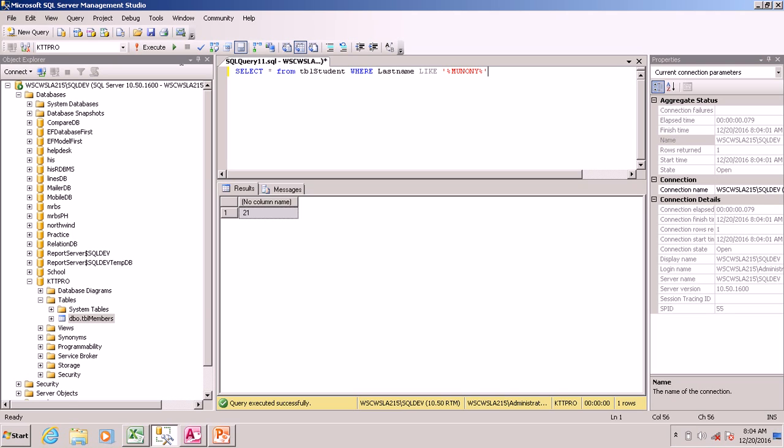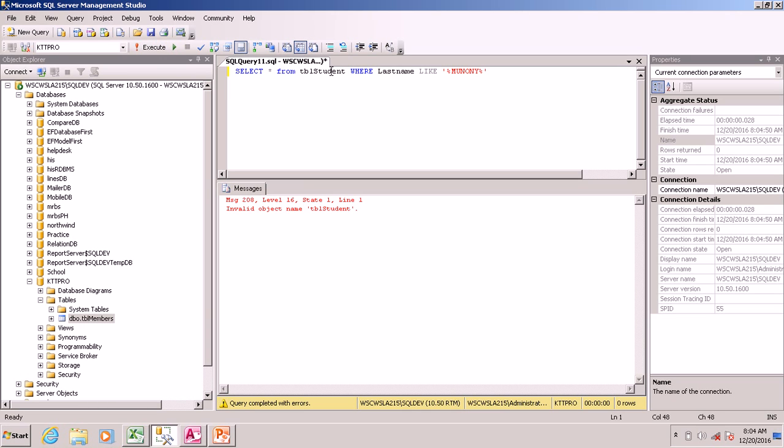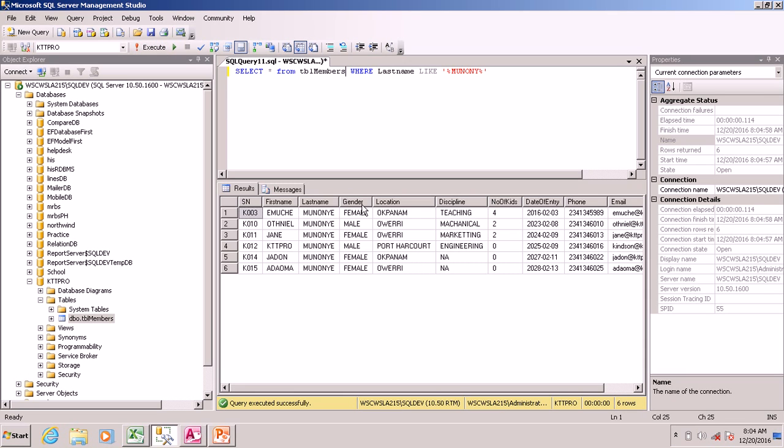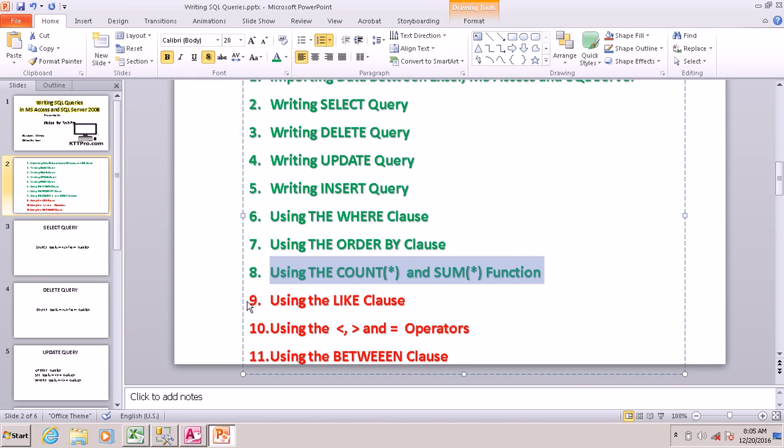So, in closing single quotes, use a percentage sign on both sides of the expression. TBL members. Okay, so execute, and it gives me everybody with last name like this. So, that is how the like clause works.